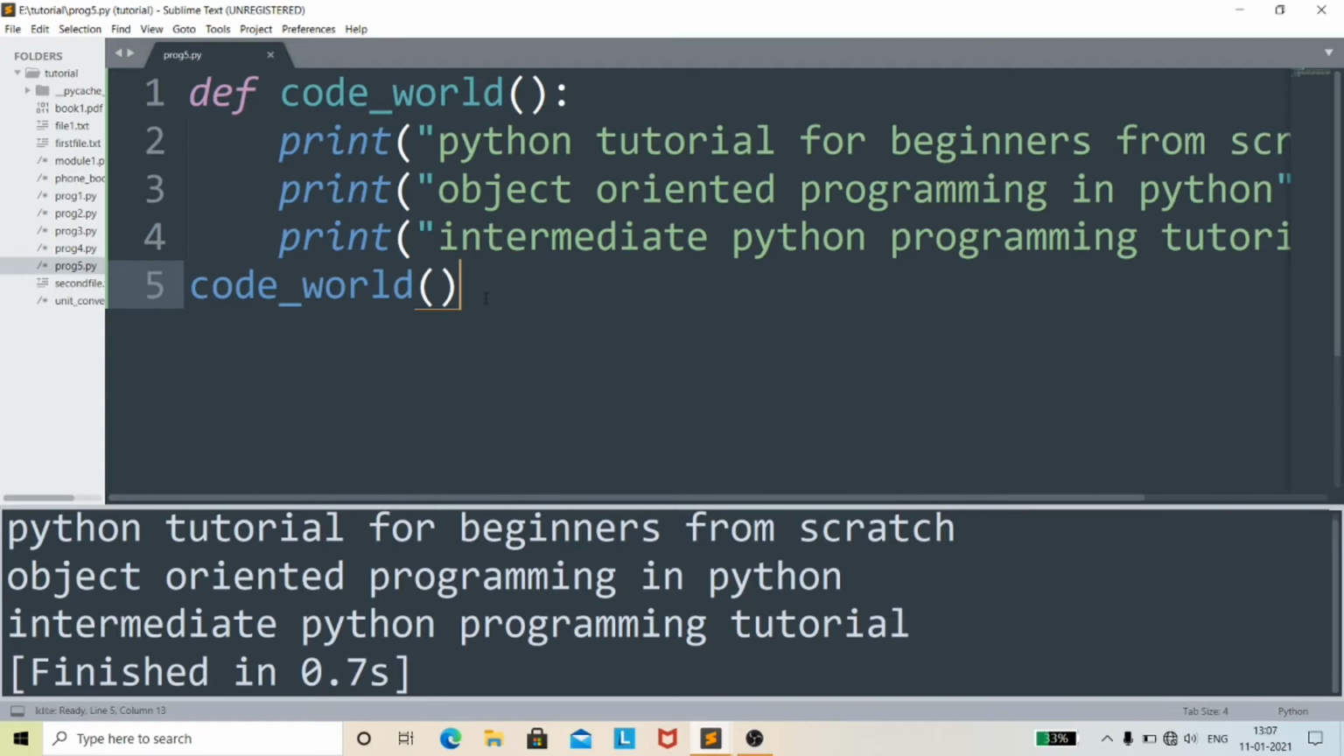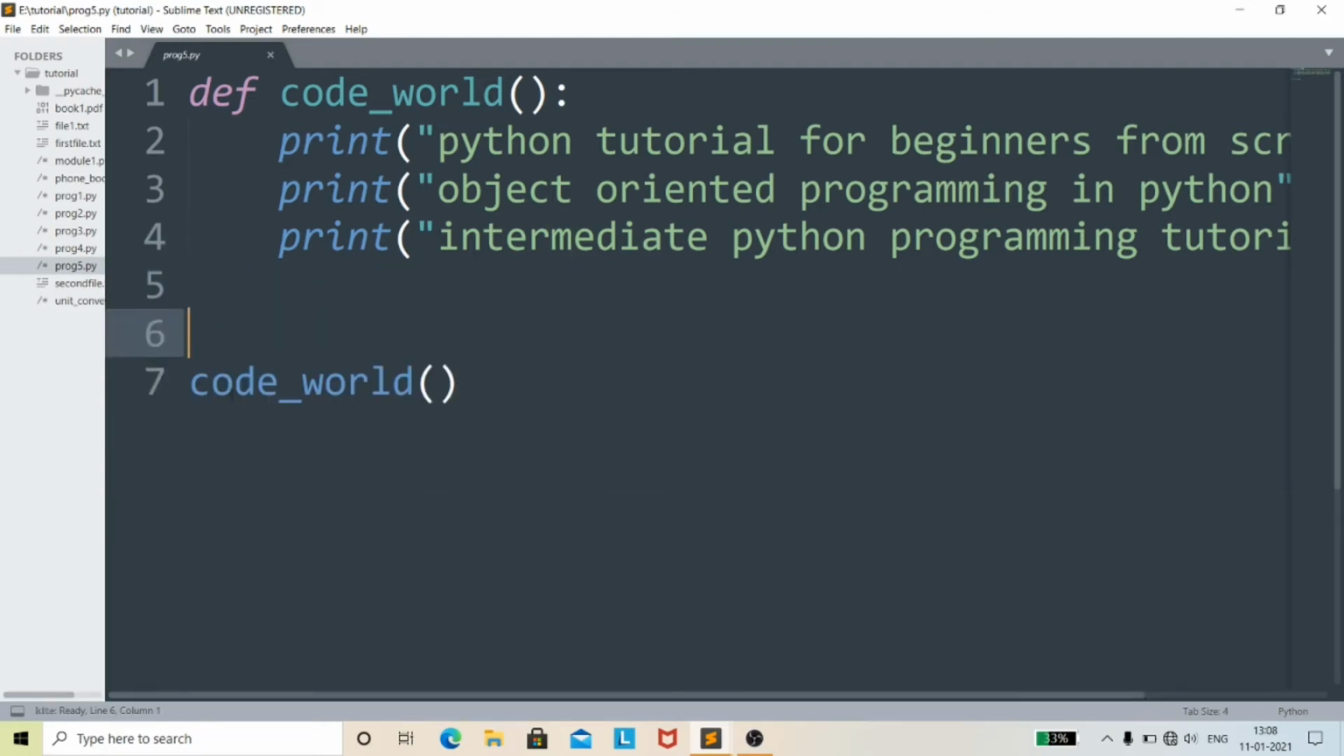See here, I don't change anything. Everything remains the same. So when I call this code world method, now we get only 3 lines: Python tutorial for beginners from scratch, object-oriented programming in Python, and intermediate Python programming tutorial. These 3 lines only. But I want subscribe now also. So to add that without changing any code in this code world function, I'll use decorators in Python programming.